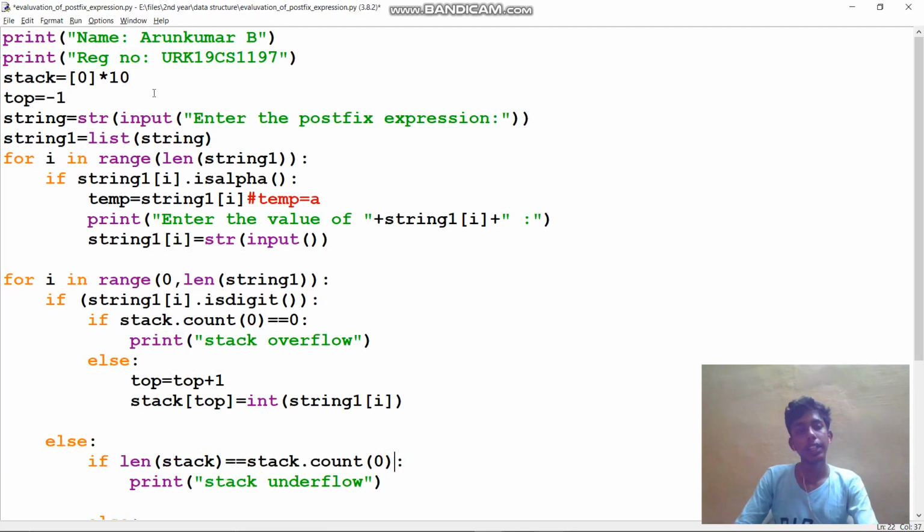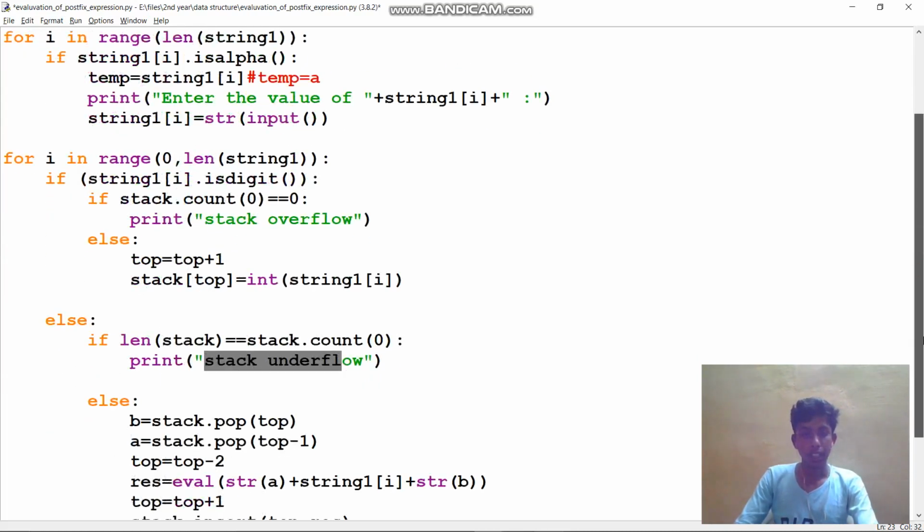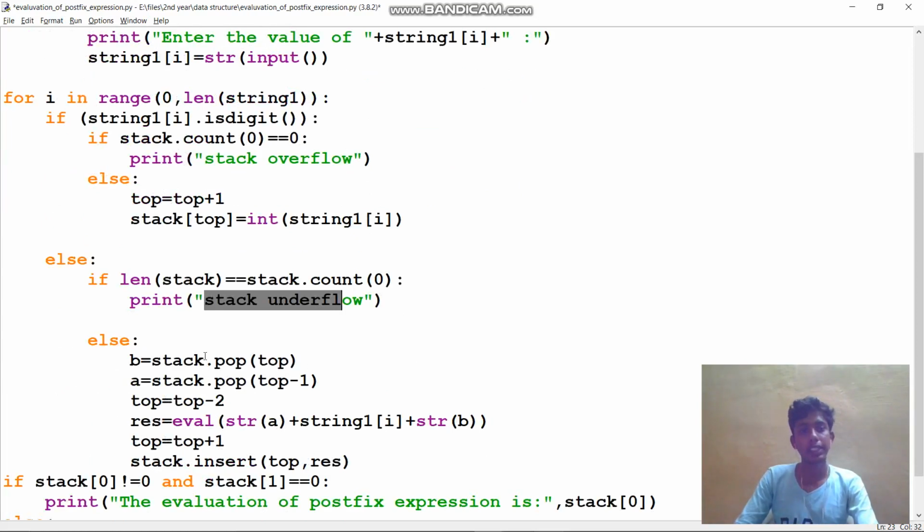If no number is there, 0 will be in every place. So the stack count will be 10 and the length of the stack is also 10, so it matches this condition, that is stack overflow. Otherwise, an element is there in the stack.